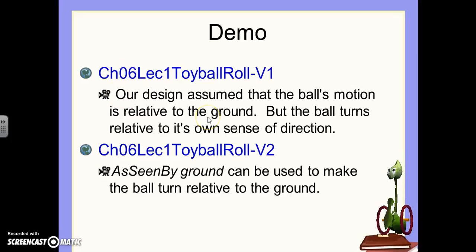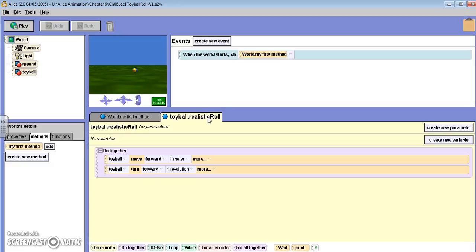All right, our design assumes that the ball's motion is relative to the ground, but the ball turns relative to its own sense of direction. So now you actually are writing methods and have to take into consideration different objects as they move within the world. So let's take a look at version 2 and see how that is addressed.